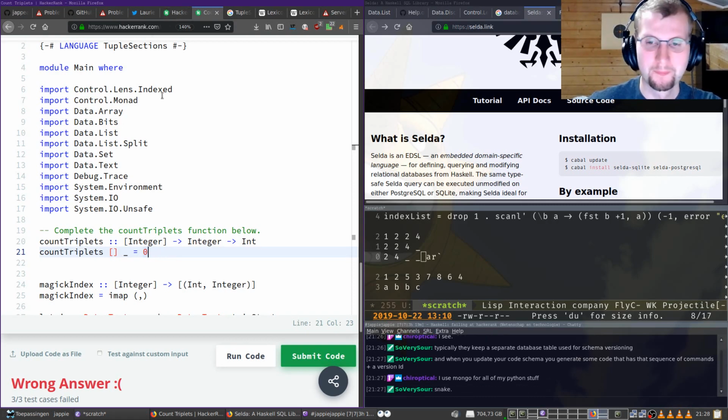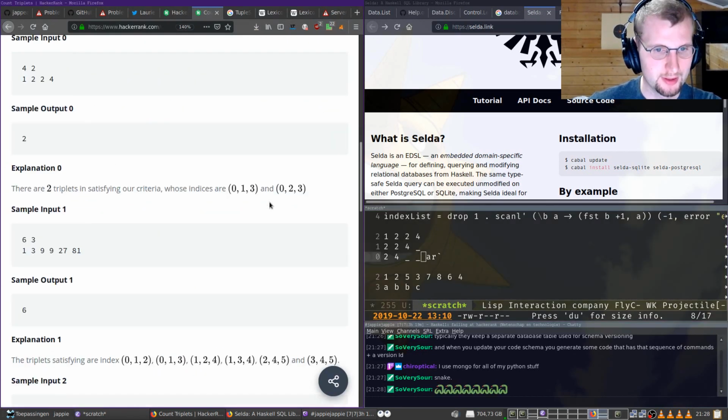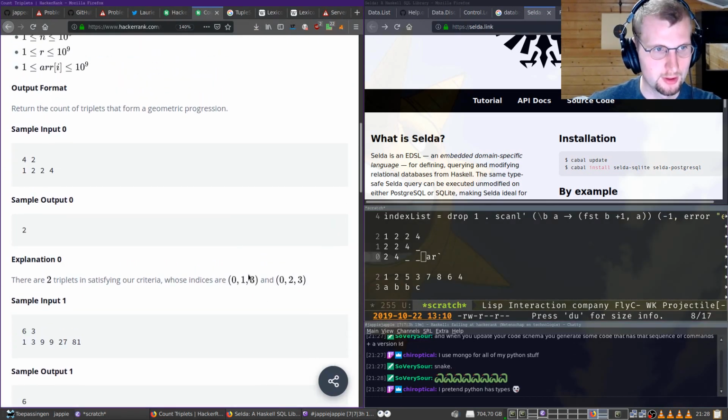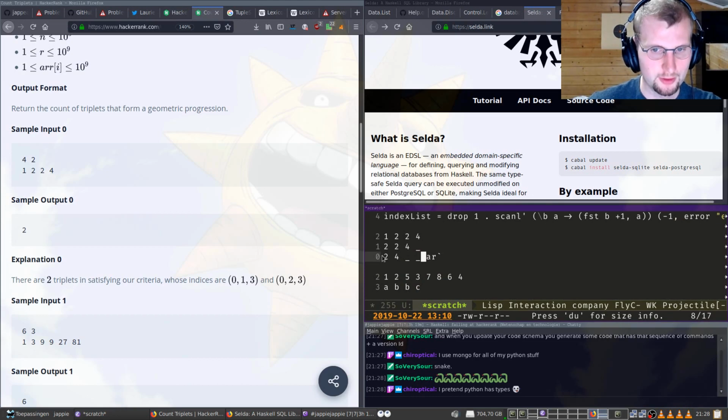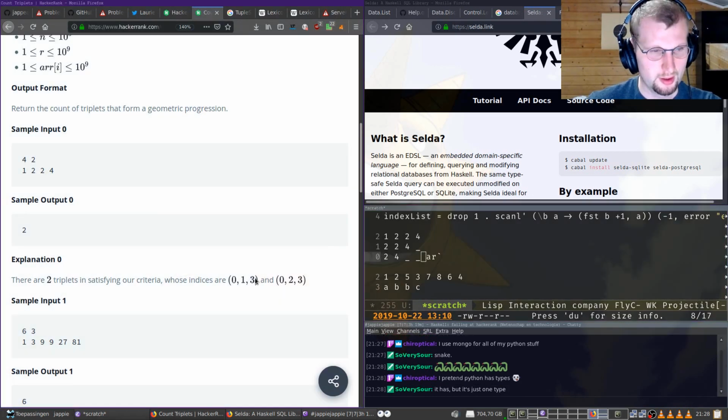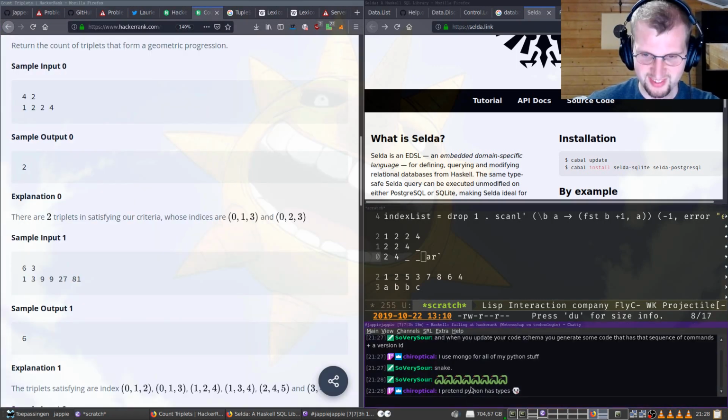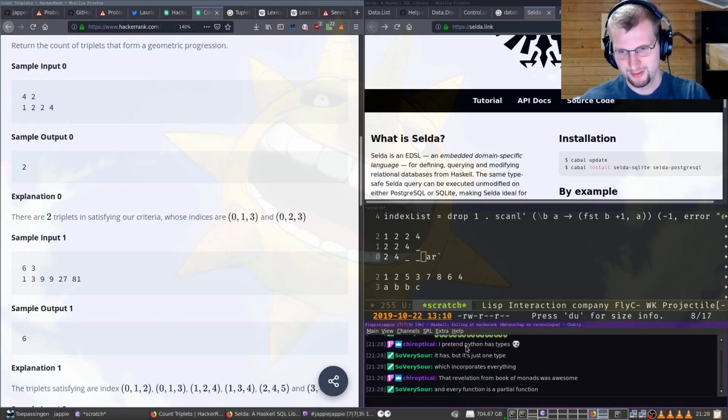Yes, snake. Would it find this? Like, would it find that one? 1, 1, 0, 1. Did we line everything up properly? We would find 1, 1, 1, 2, 4. No, we wouldn't find it. This looks actually kind of like, how do you call that? Python has type. It has, but it has just one type.